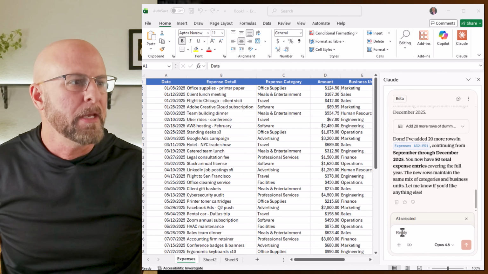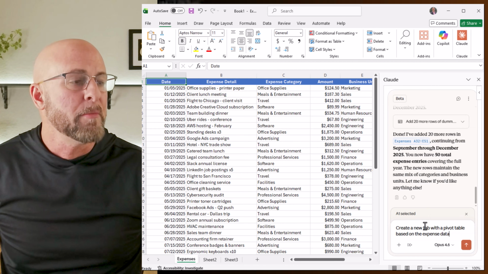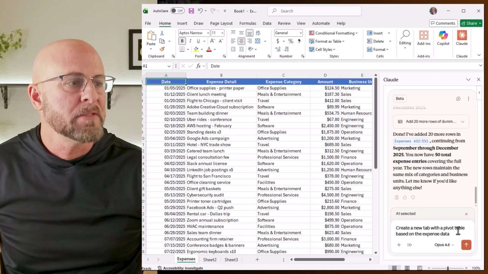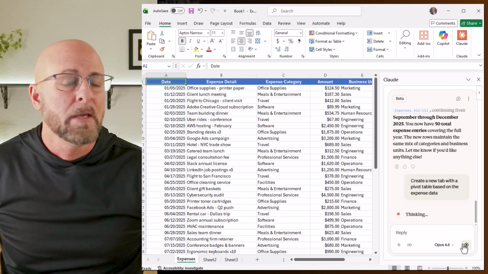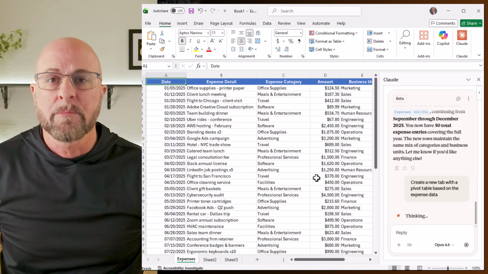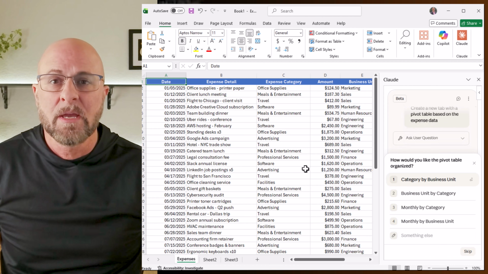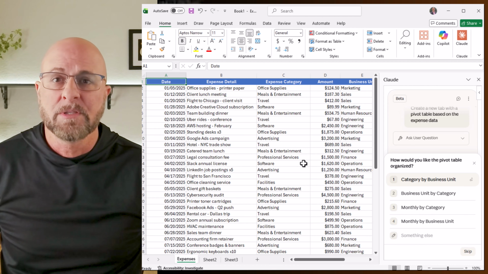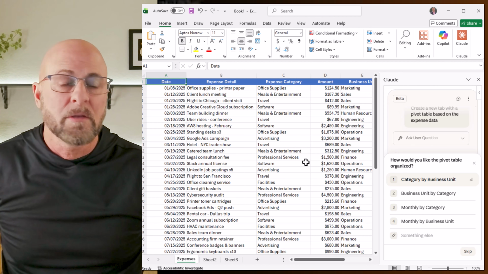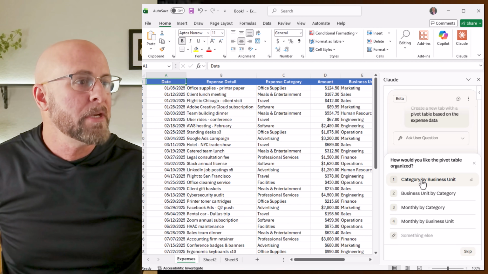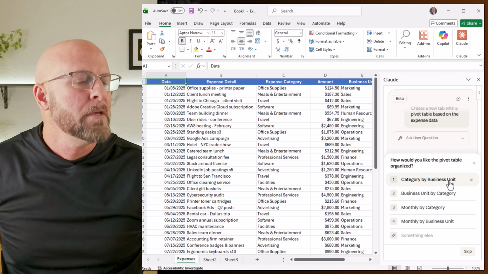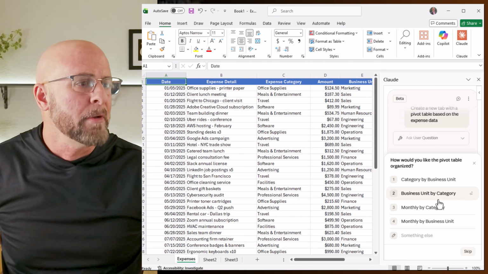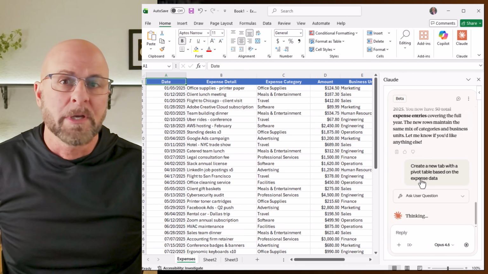Now I'm going to say create a new tab with a pivot table based on the expense data. Excellent. Let's run that. And if you guys haven't had an opportunity to work with pivot tables, now's your chance. Usually they're kind of tricky to set up initially, and when you have Claude do it, it's done for you and it's great. So it's given us a pop-up question here: category by business unit, business unit by category, monthly by business unit. Let's just choose the first one here and we'll let it work its magic.